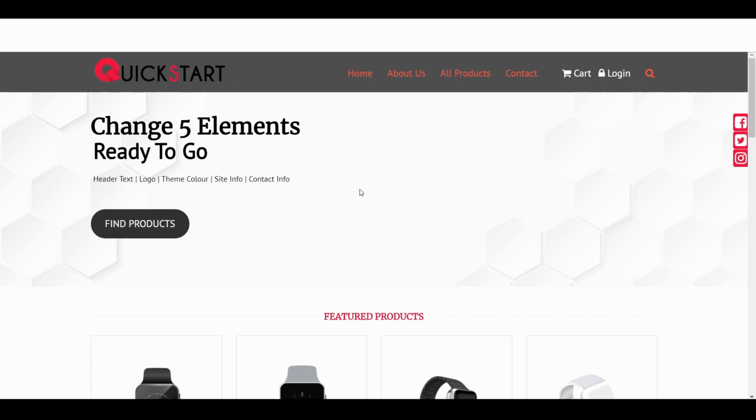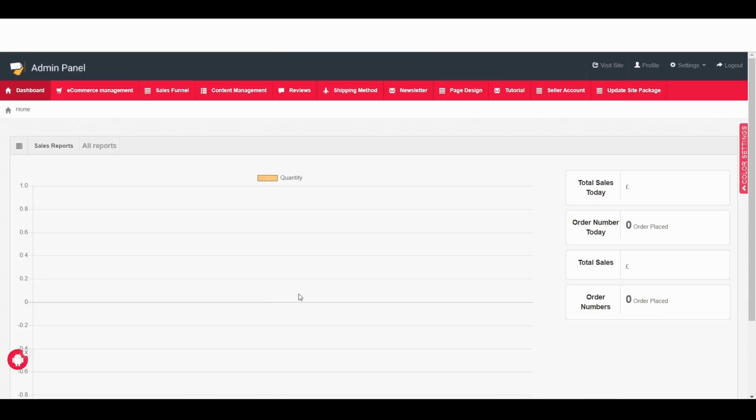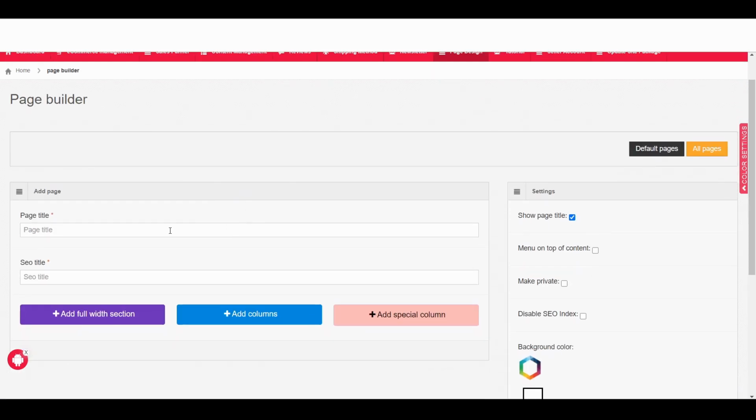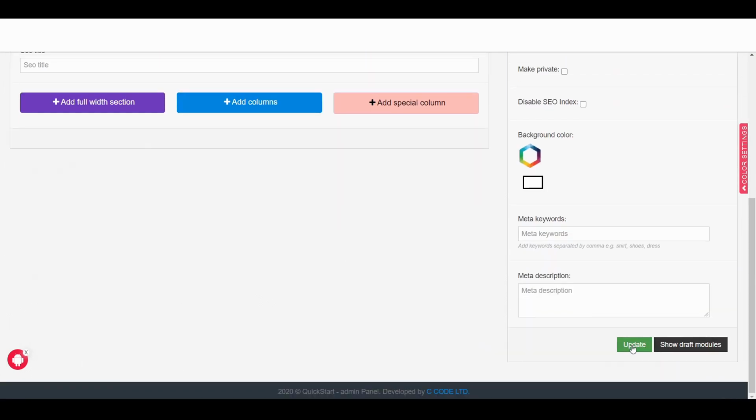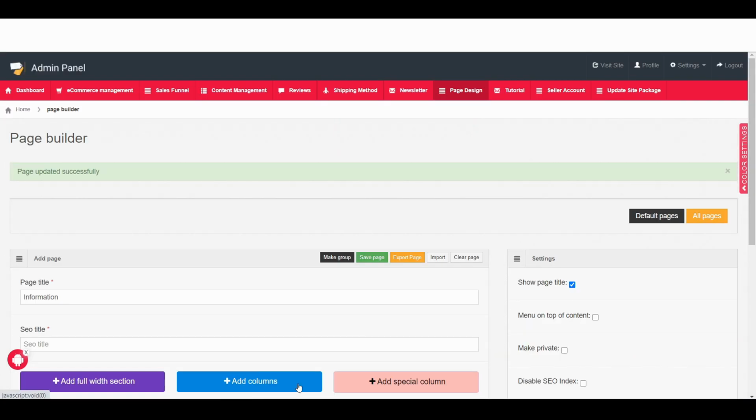To do that, again we need to go back to the admin area and again we go to page design and then click on add new page. And here we give the page name, let's say information. Scroll down and click on update. Now we created one page called information.